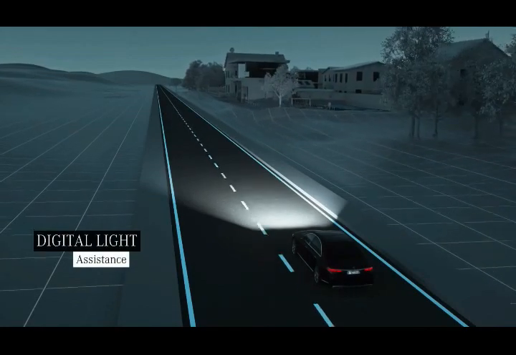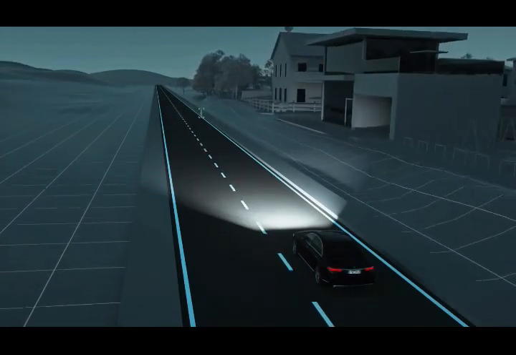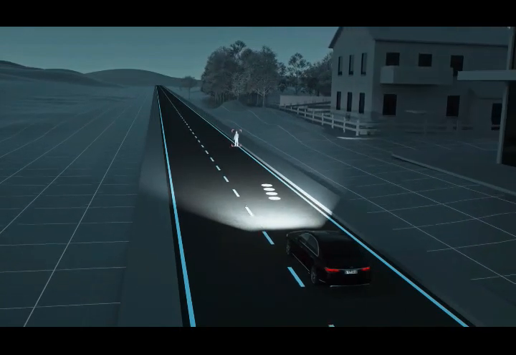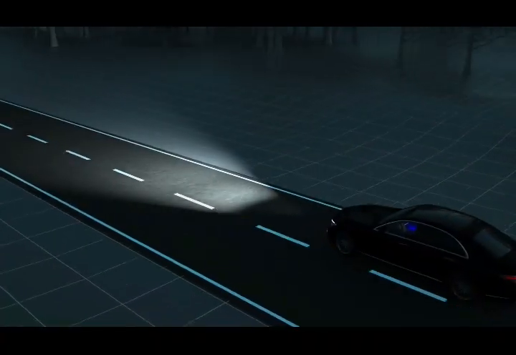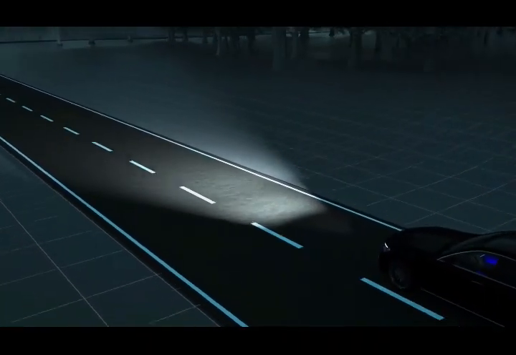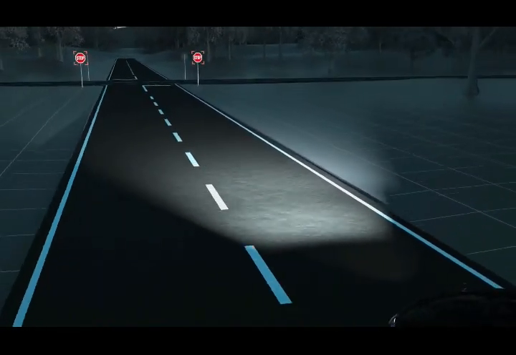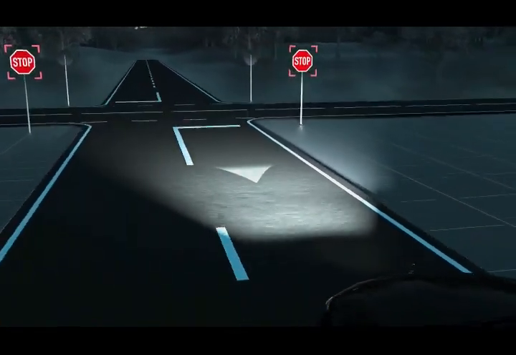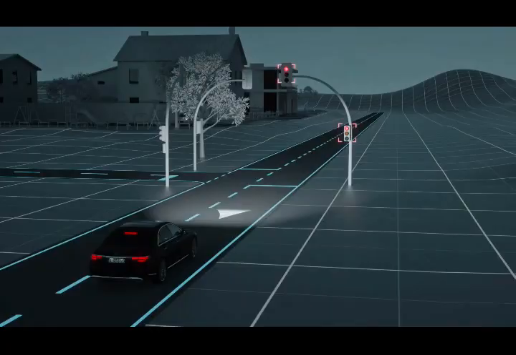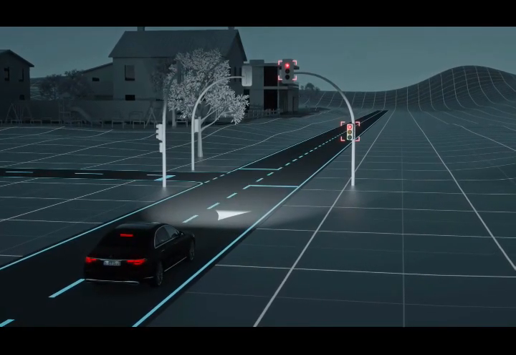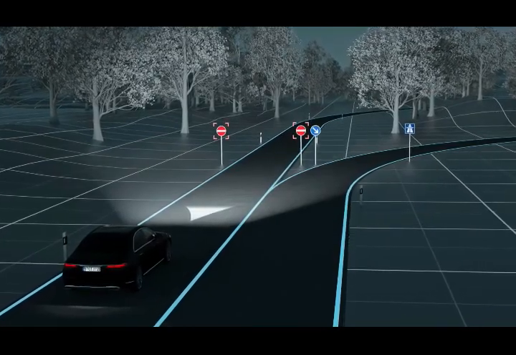Pedestrians in the road can be very difficult to see, especially at night. If the system detects a person in the road, digital light emits a marker light to indicate their position. If a stop sign is missed, digital light will work in conjunction with traffic sign assist to project a warning symbol onto the road. This same enhanced warning system is also used with red traffic lights, or if the driver attempts to enter a road against the permitted direction of travel.